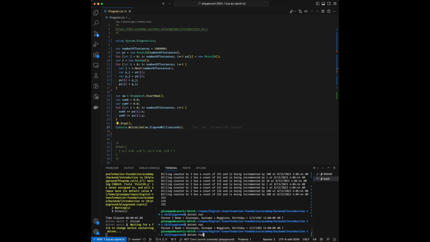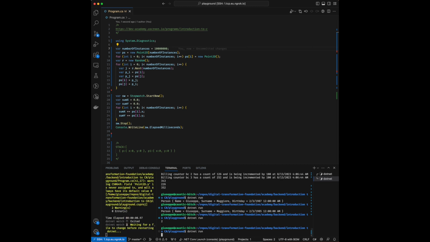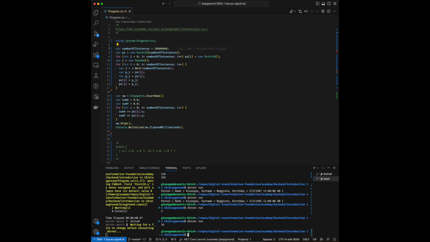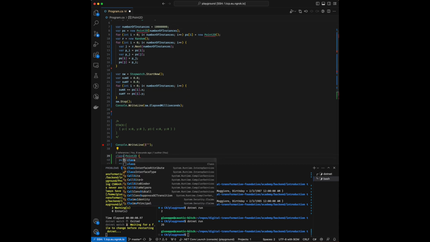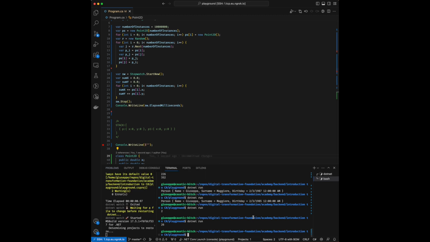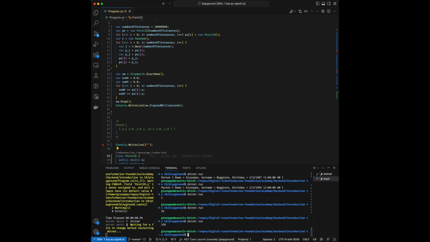It's 1,000,000 instances, so it shouldn't take that much. Okay, let's increase it to 10 million instances. Okay, it's taking 26 milliseconds. Now, we turn this into a class. Quite an incredible difference. What is happening?